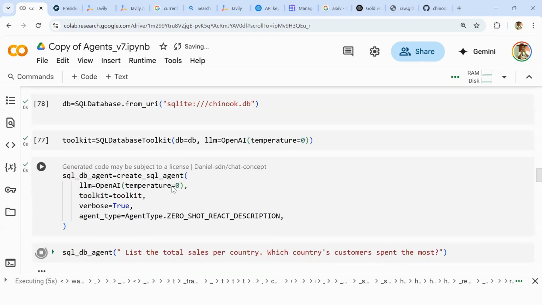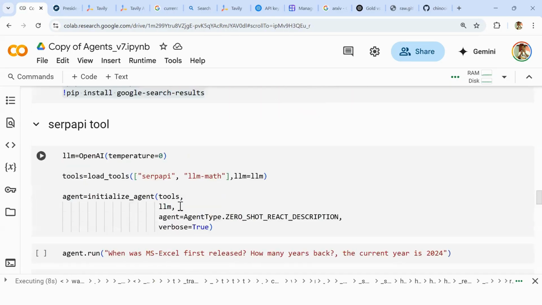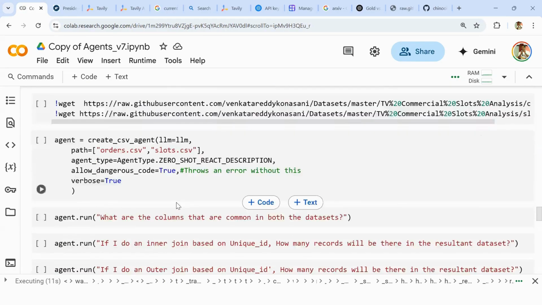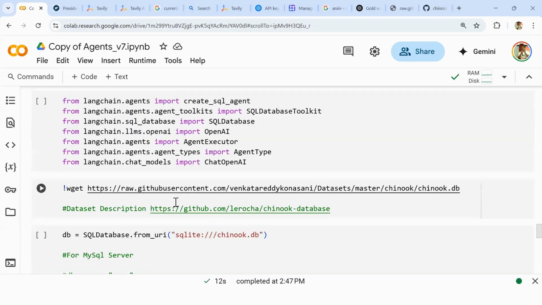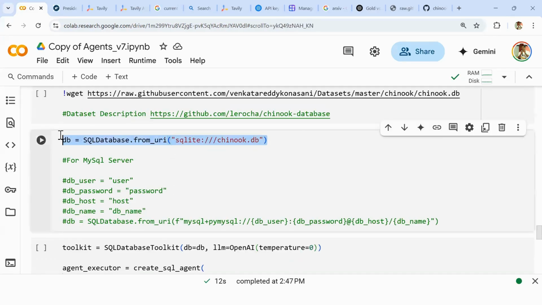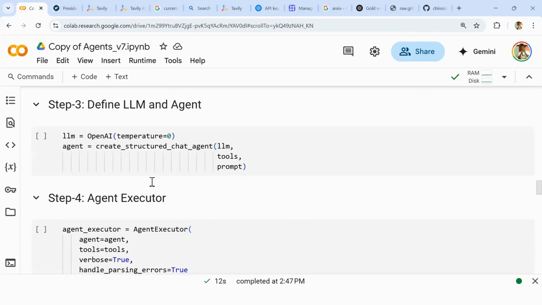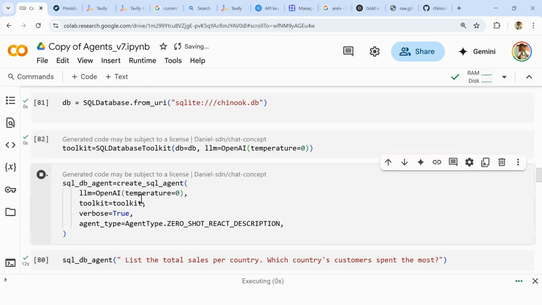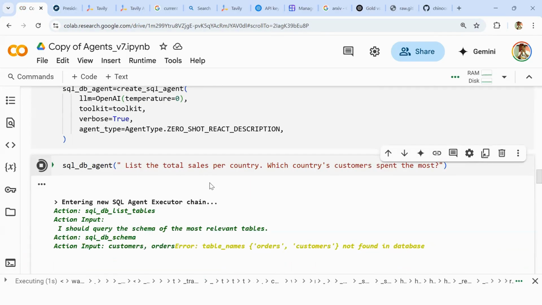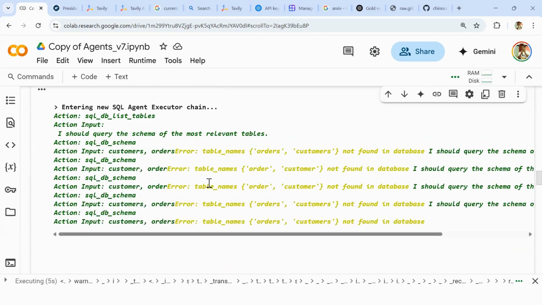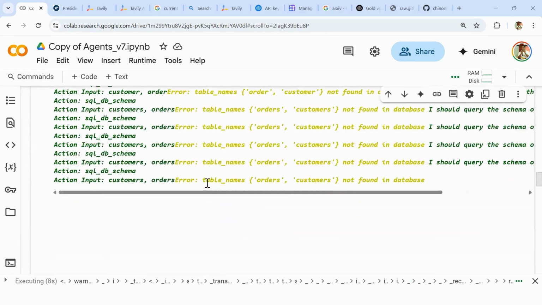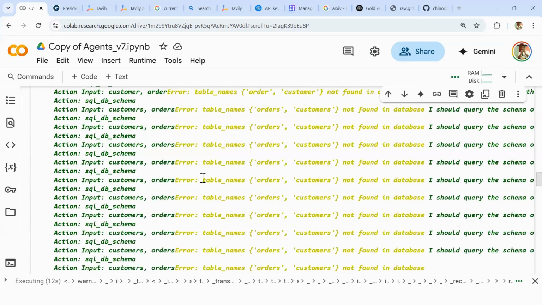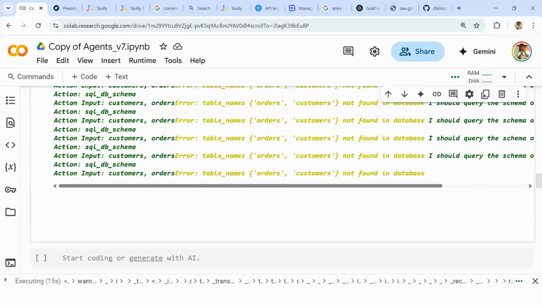Looks like SQL database itself while we are creating, I might have missed. Let me go through that code and see where I could have gone wrong. So this is the location. I'll make sure that we are using the same location. It's understanding our query, but it is not able to generate any output internally.